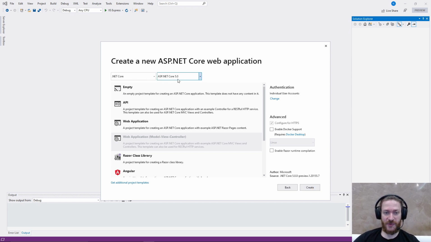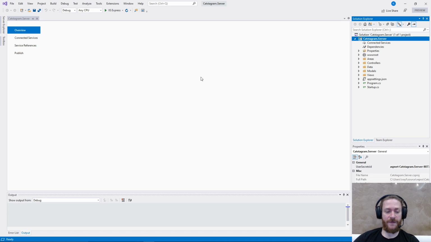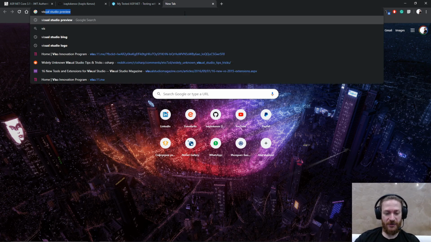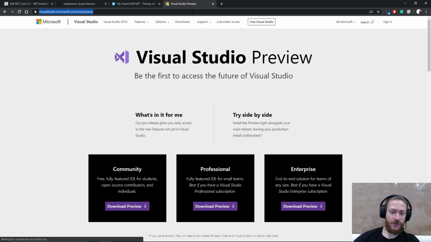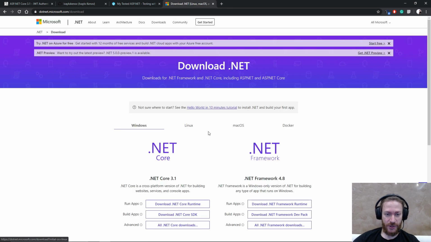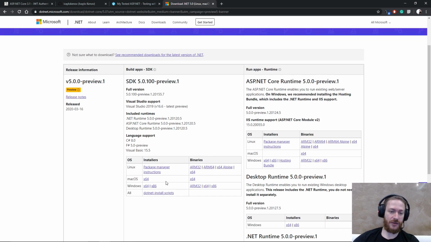So I'm going to choose ASP.NET Core 5 and I'm going to hit create. If you don't see ASP.NET Core 5 in your Visual Studio, you just need to install Visual Studio Preview first, the latest version, and then you just need to install the latest .NET SDK, which should be 5 Preview. Here it is. Install this one depending on your machine. You may need to install Windows or Linux, it doesn't matter, just install it and you will see it in your Visual Studio.